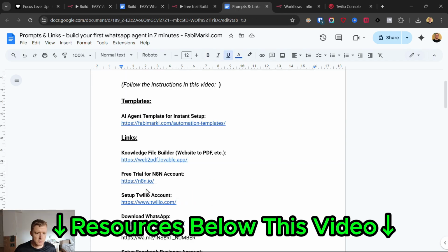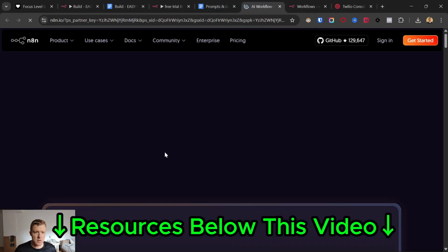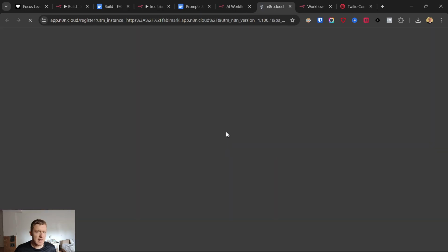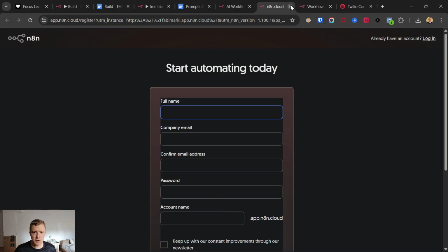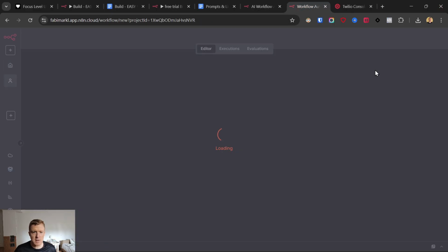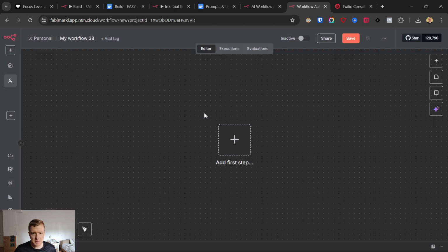First, we go to this link, n8n.io, and this is the automation platform we'll be using. You can click on Get Started if you don't already have an account, and then sign up for a 14-day free trial. Once you're logged in, you will see this overview. Here you click on Create Workflow, and this is where the magic happens. And it's only going to be 4 modules, and then our WhatsApp AI agent is set up.